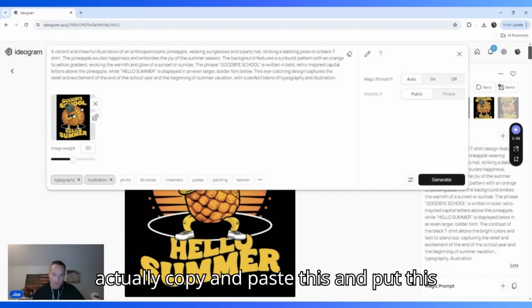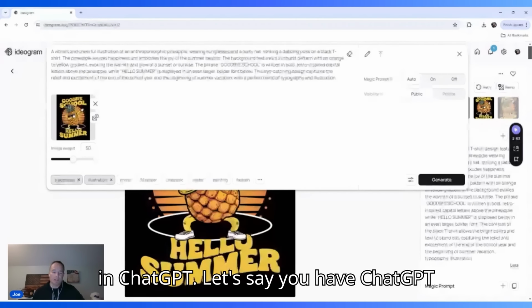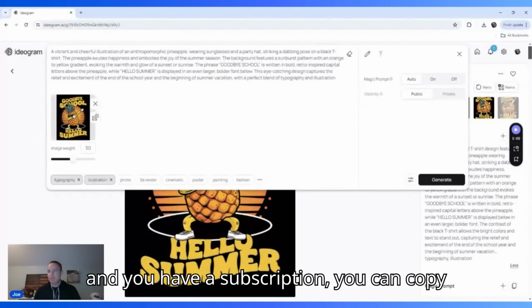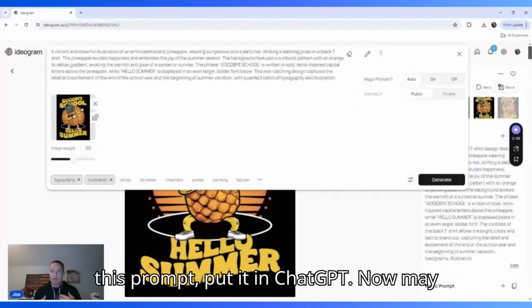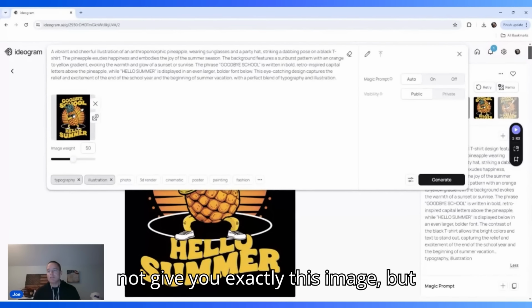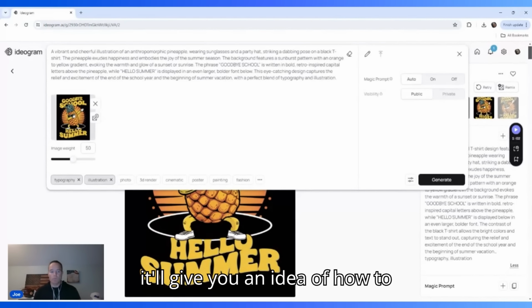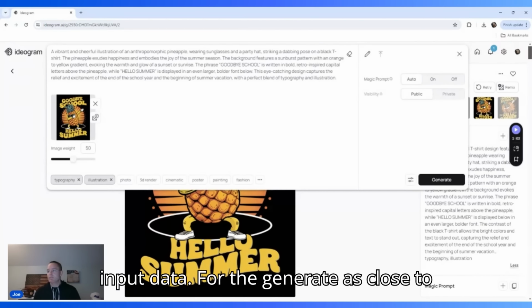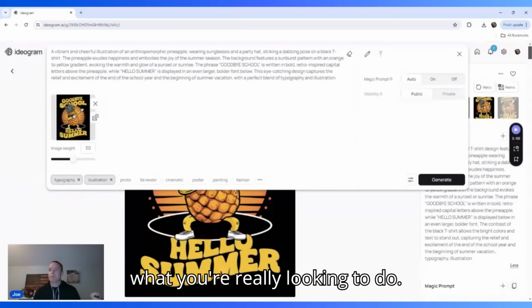You can copy and paste this and put it in ChatGPT. Let's say you have ChatGPT and you have a subscription. You can copy this prompt and put it in ChatGPT. Now, it may not give you exactly this image, but it'll give you an idea of how to input data for it to generate as close to what you're really looking to do.